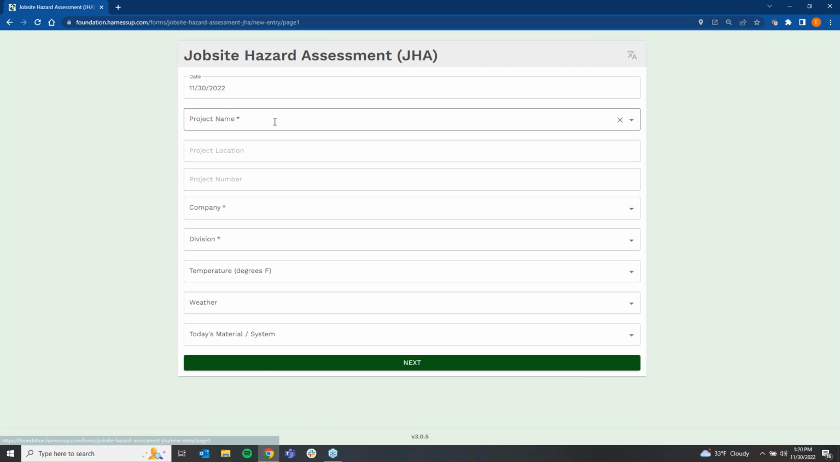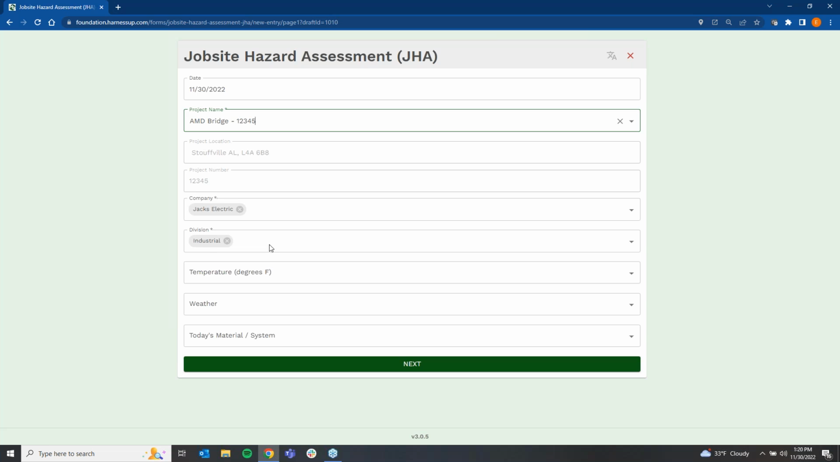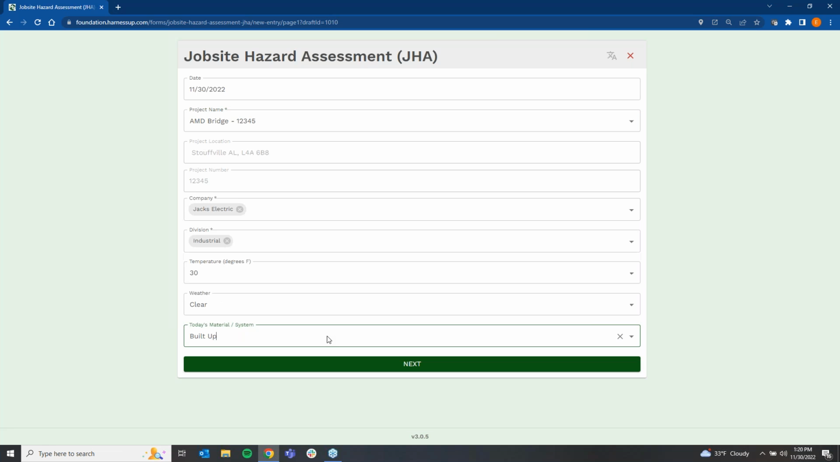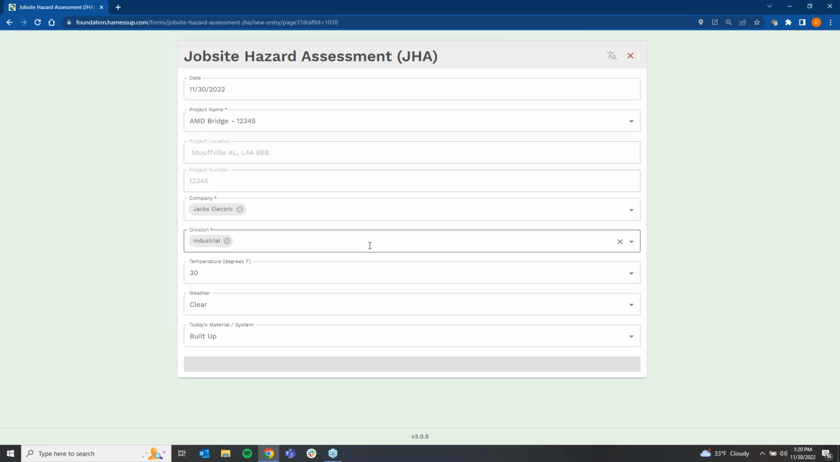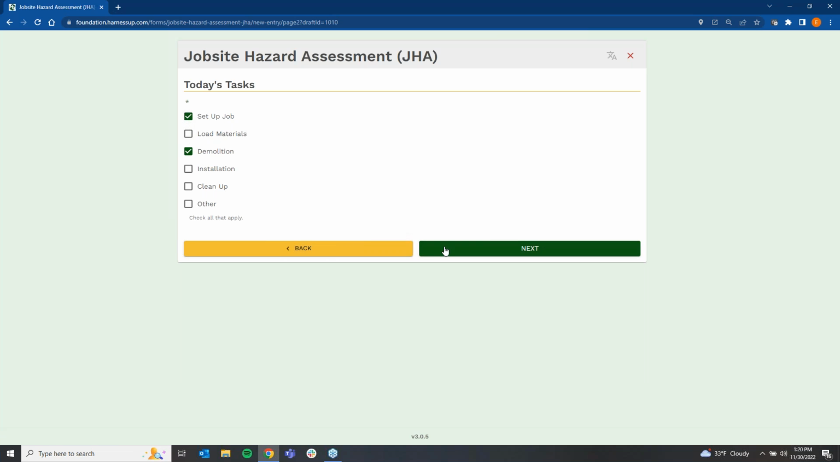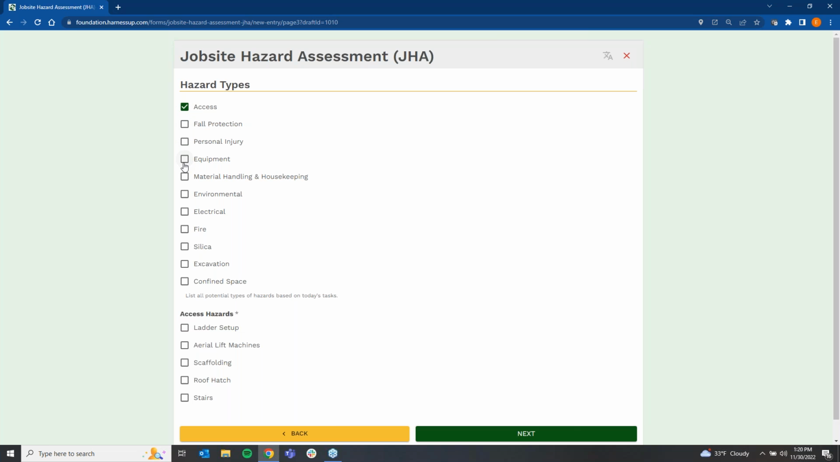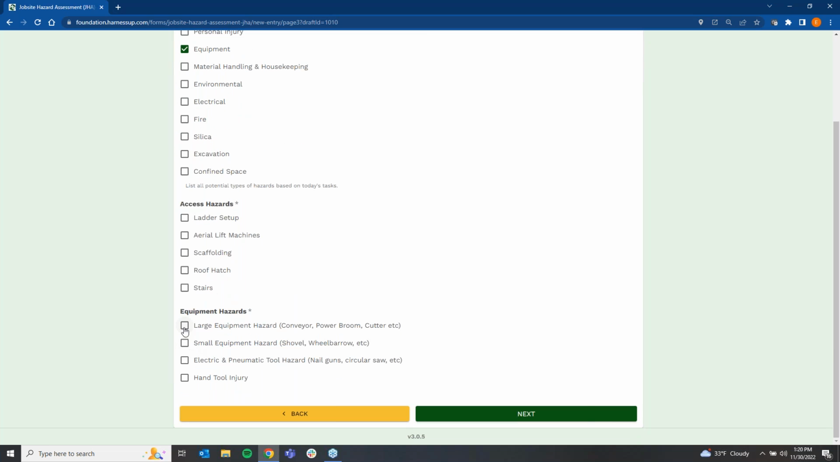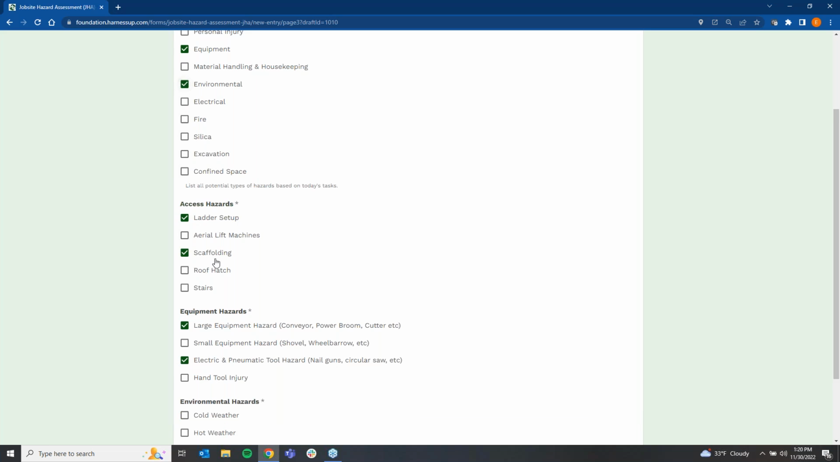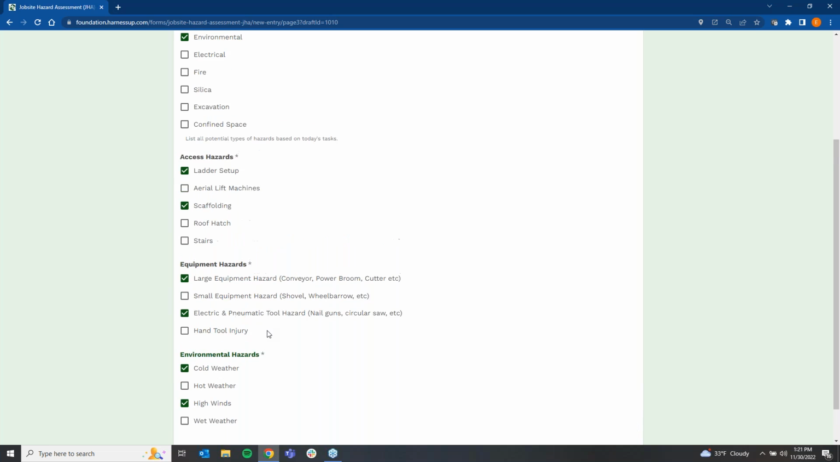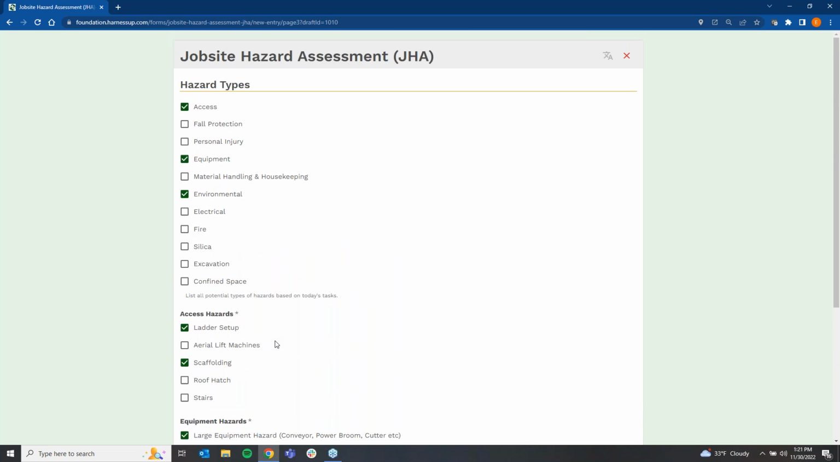I'm selecting that project again out of Foundation. I'll pick it. It's nice and cold here in Ohio today. I'll pick a couple of key items. I'll pick some tasks that I'm working on for the day. And you'll notice when I go through for my hazard types, it's going to give me an area to select some more specific items. So maybe we're dealing with some environmental today. We're not burdening the group with a really large form, most of which they're not going to use.